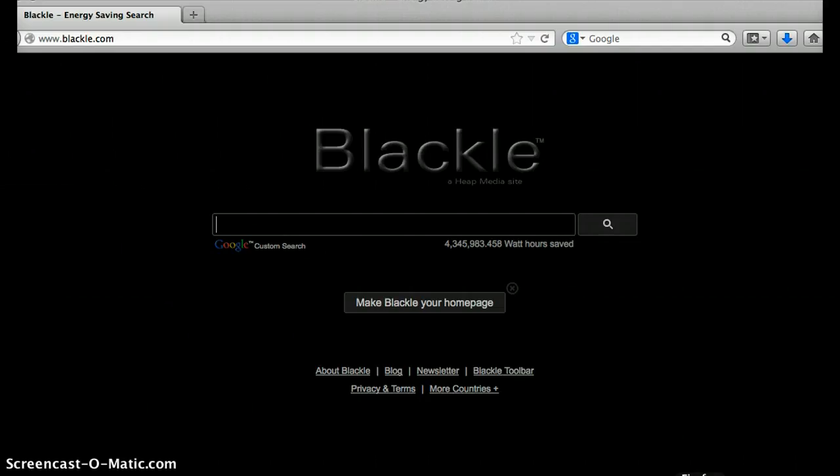Fun fact, this is a cool little Google launch page. It theoretically uses less watt hours since it has a black background instead of white, so it produces less light energy. So if you want to change your desktop background, or rather your launch page, your home site, I would suggest Black Hole. It's very nice.